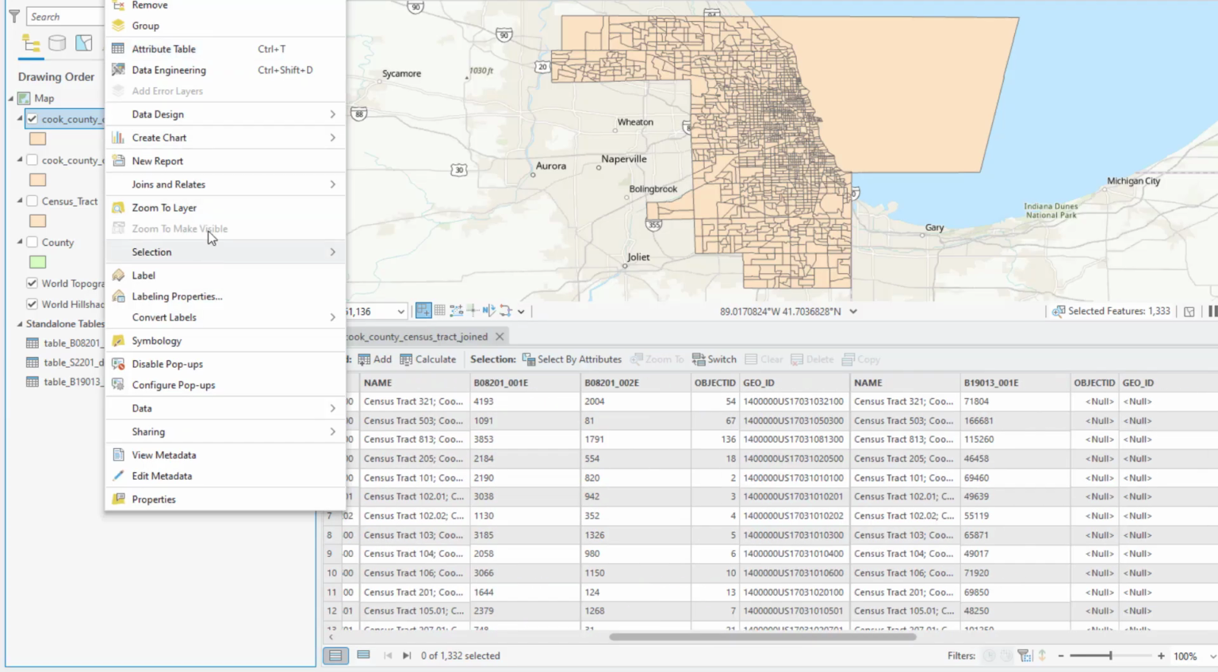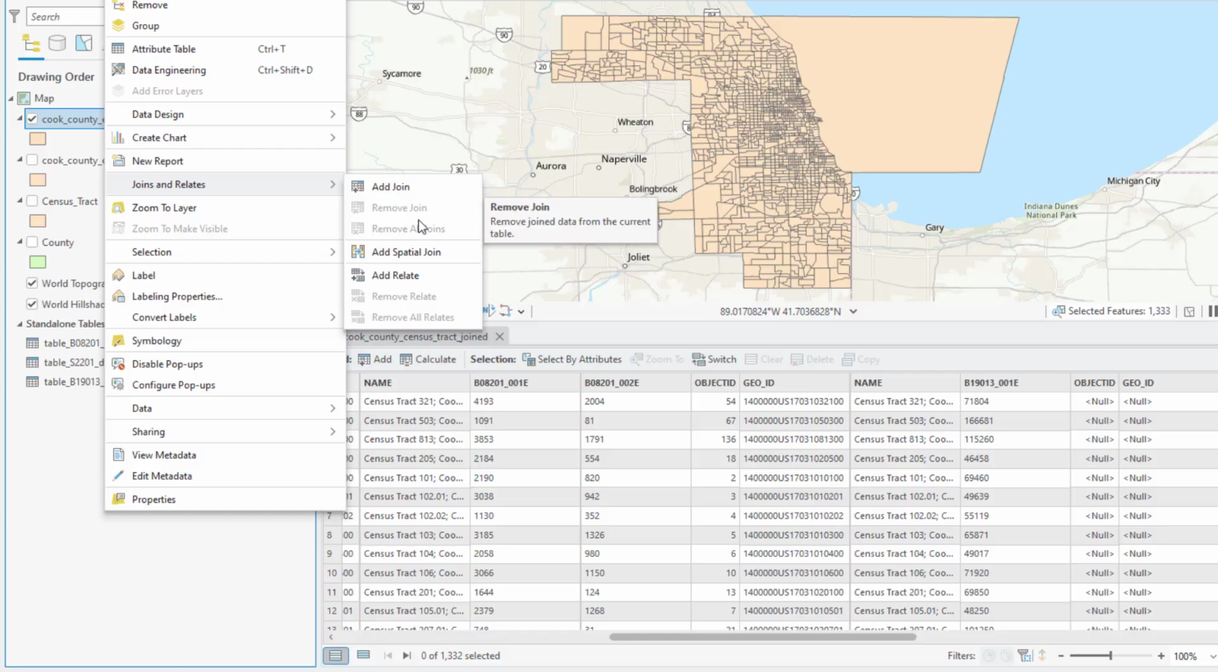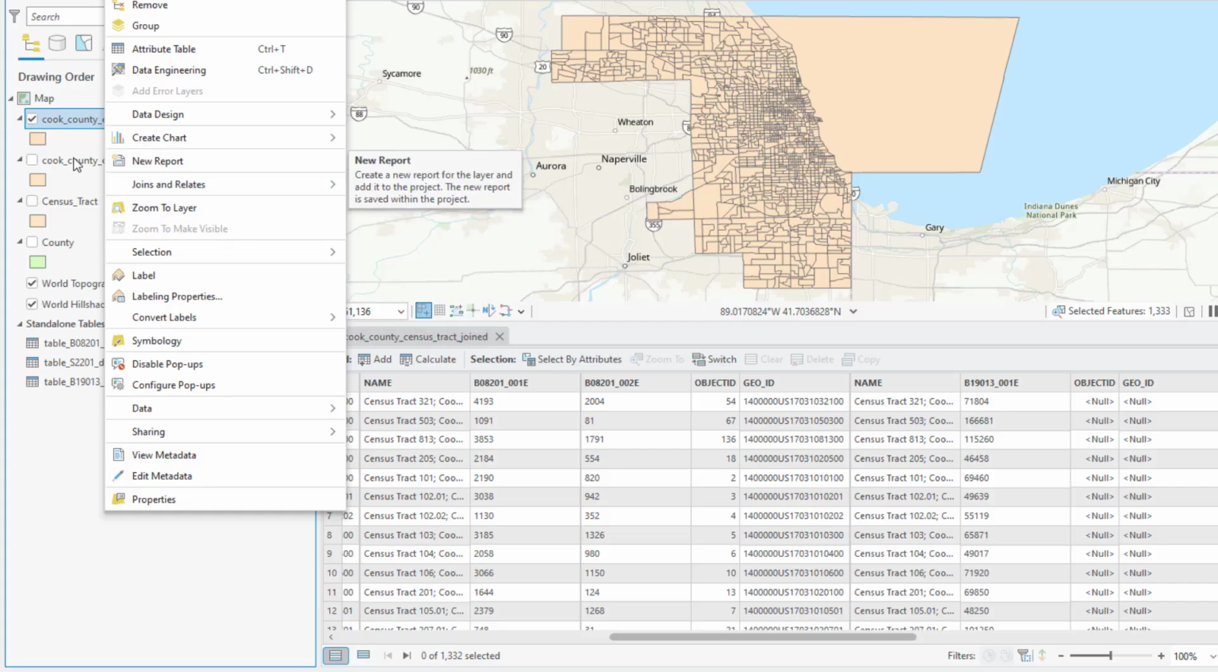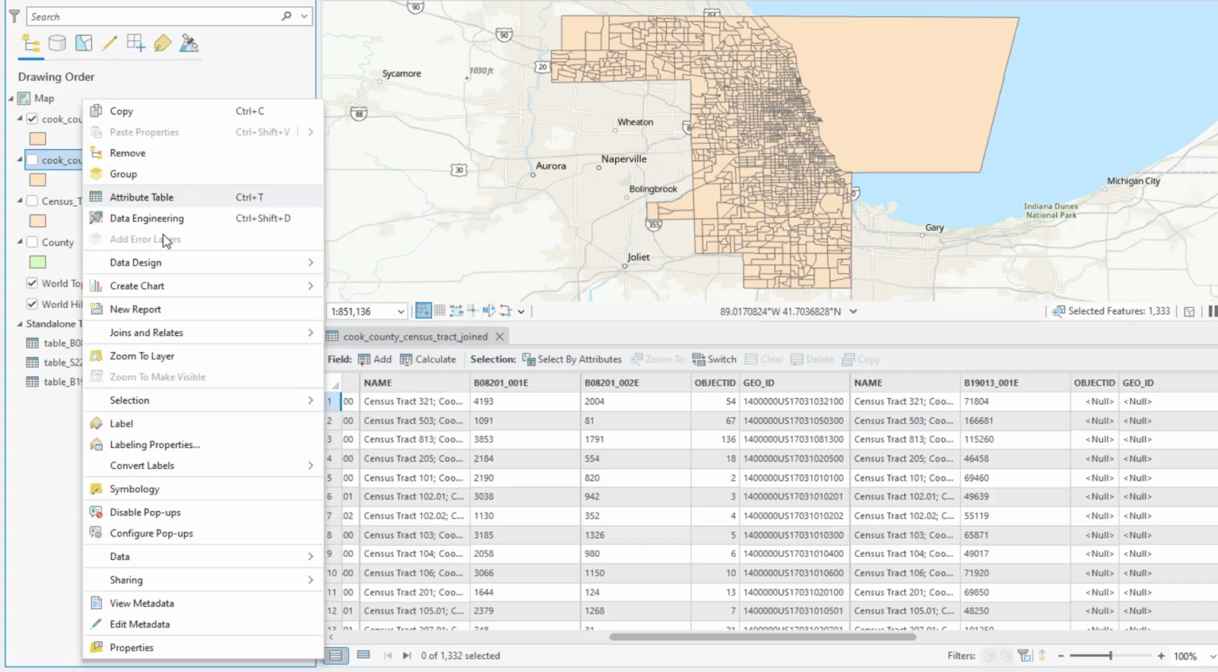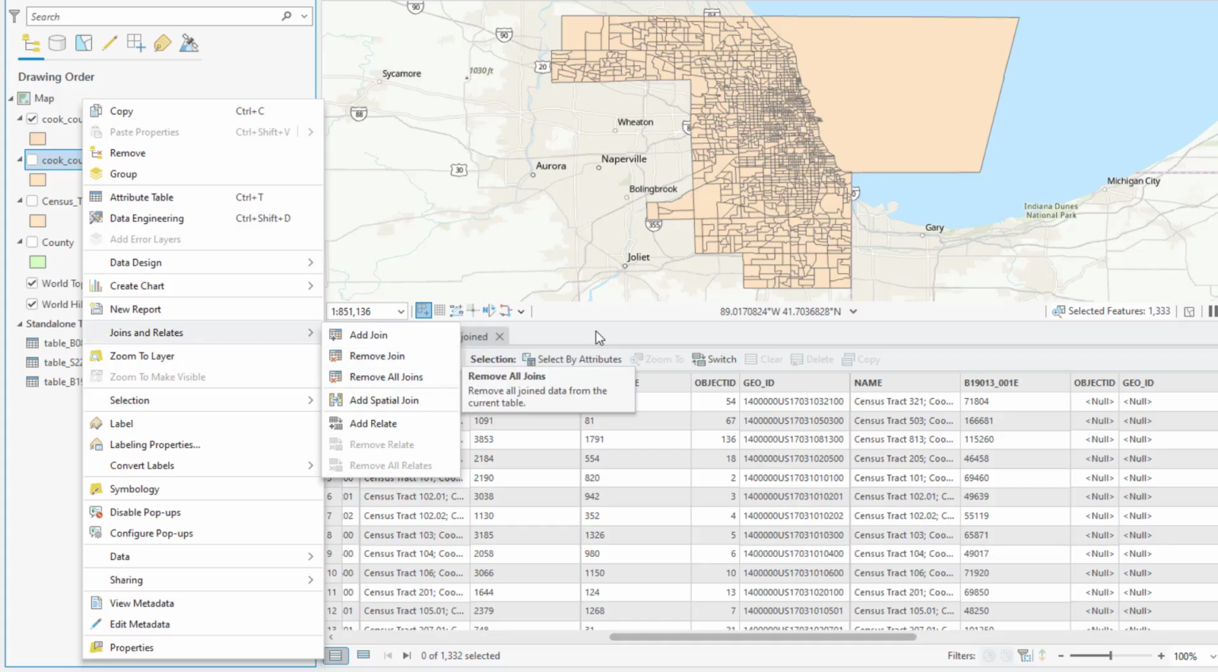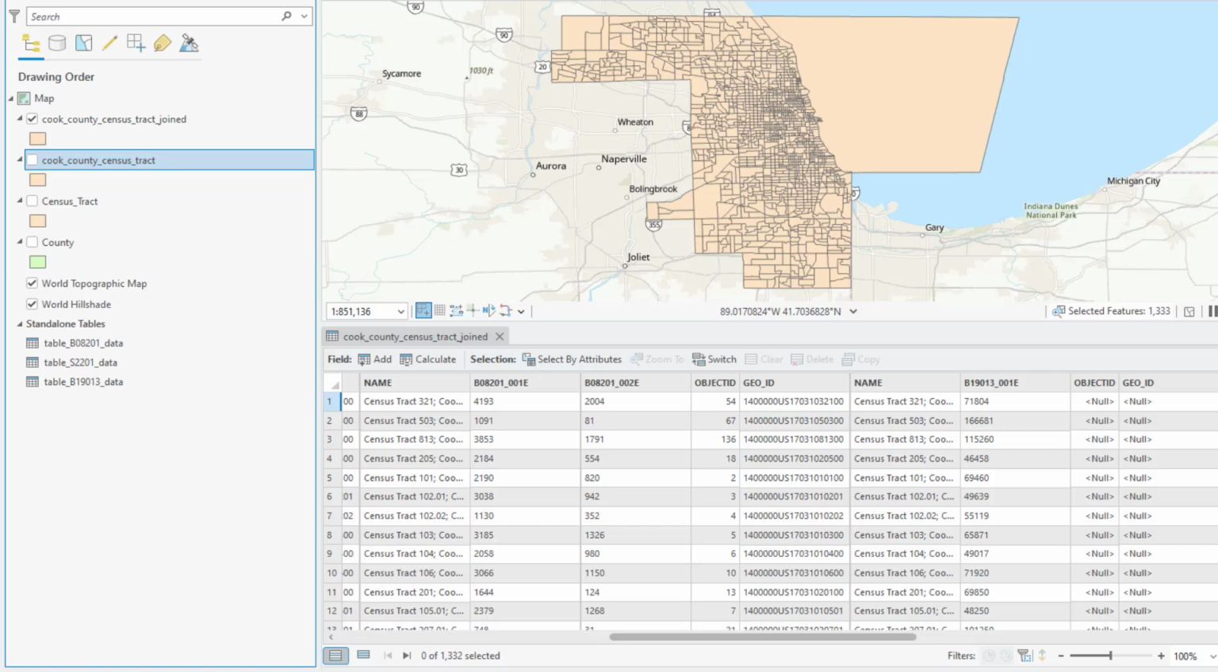This visual map will not change, but if you see the attribute table, now everything is in here. And also one thing that you will see different from the previous one is in join and relate, it's all merged into the actual attribute table of the feature class rather than as a joined table. So you can see the remove join and remove all joins options are grayed out, whereas in here the remove join and remove all joins are enabled.